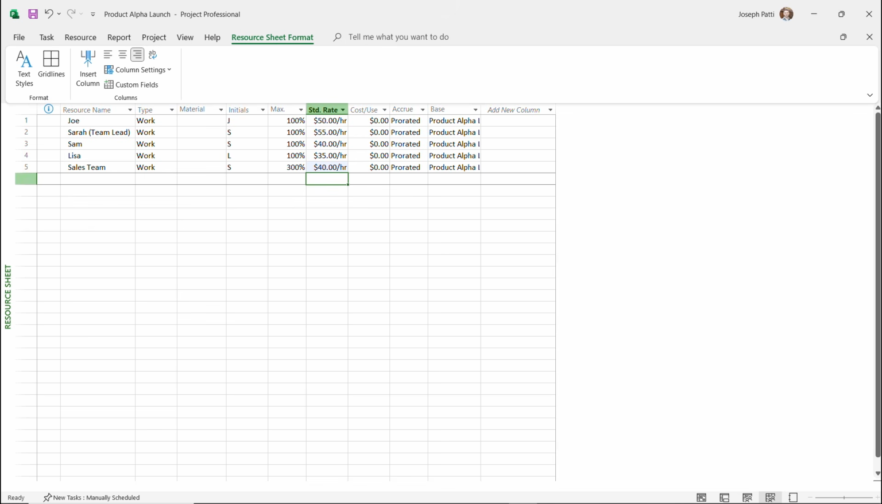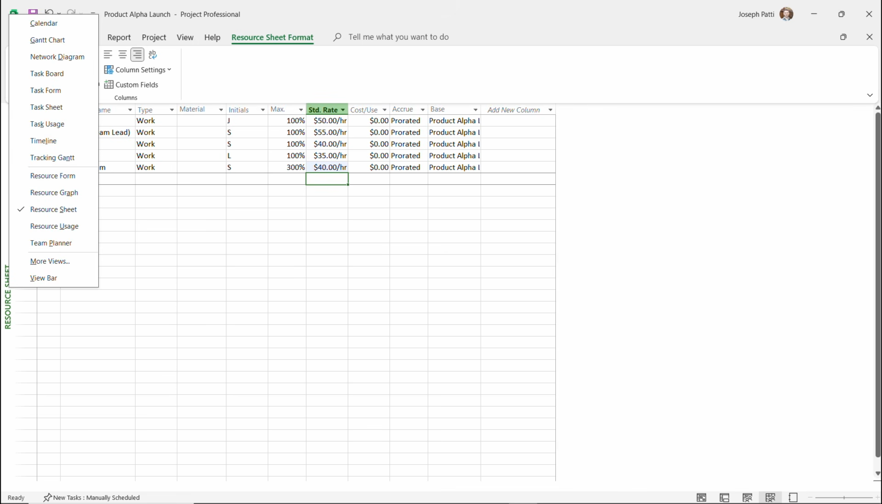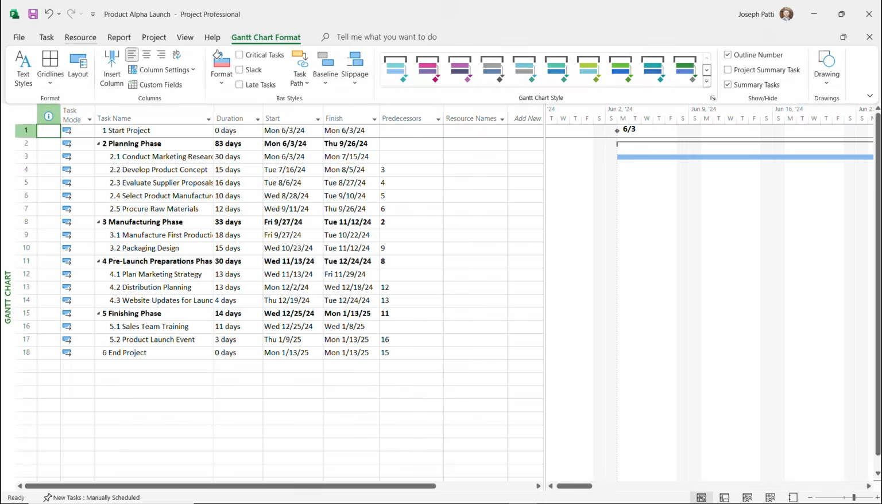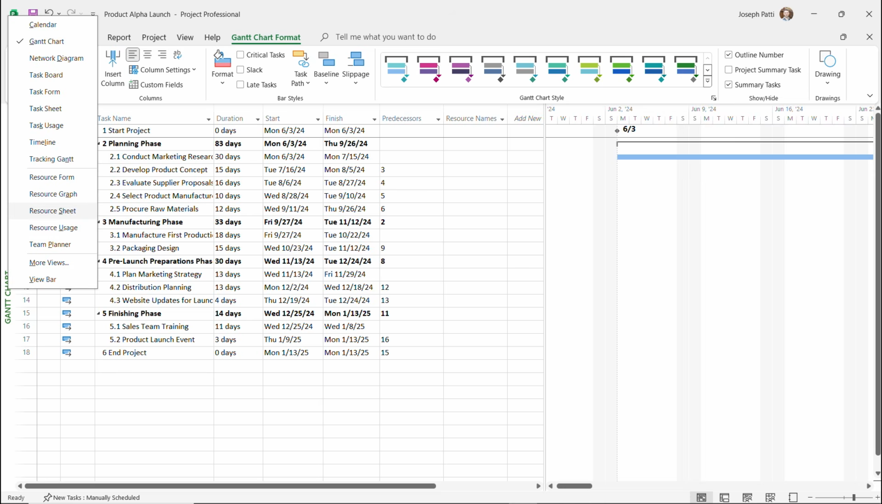Let's see, just going back over to, I'm going to right click. We can always switch back over to our Gantt chart view. And let's see who else would be working on this. Maybe a website developer and maybe a design agent. So I'm going to add in 2 more resources here.